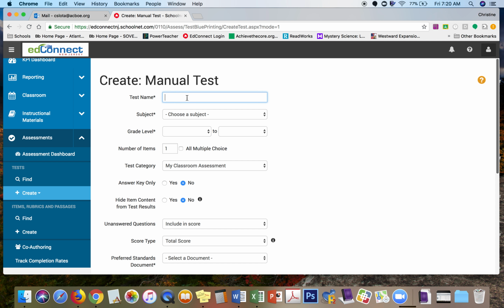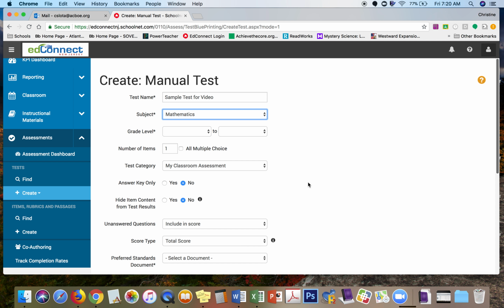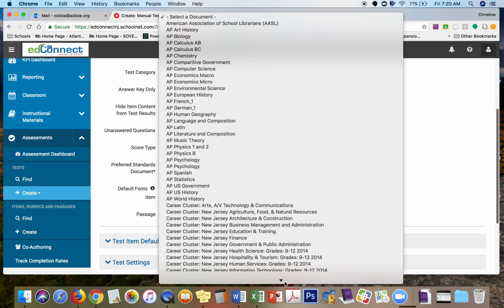When you get here, it'll prompt you to add a test name, a subject, a grade level, and also a standards document. And I always choose the New Jersey Learning Standards.